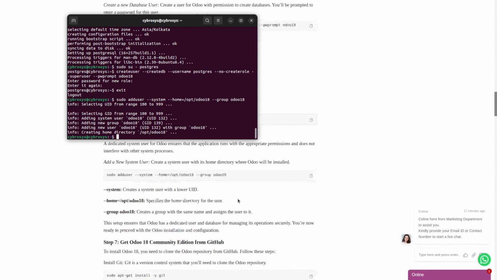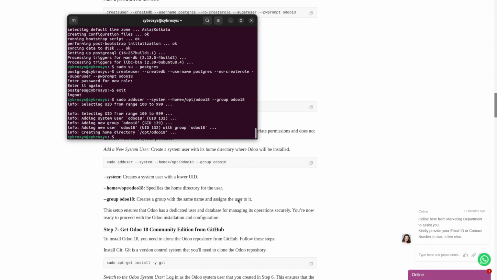This ensures that Odoo has a dedicated user and database for managing its operations securely. Now you are ready to proceed with the Odoo installation and configuration. So we just need to get Odoo 18 Community Edition from GitHub. To install Odoo 18, you have to clone the Odoo repository from GitHub, and we just need to follow these steps.